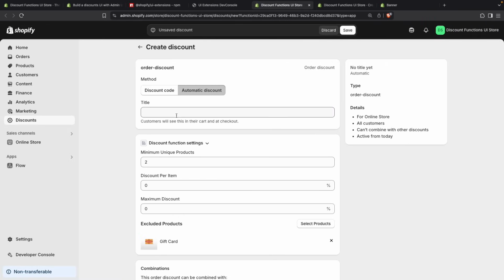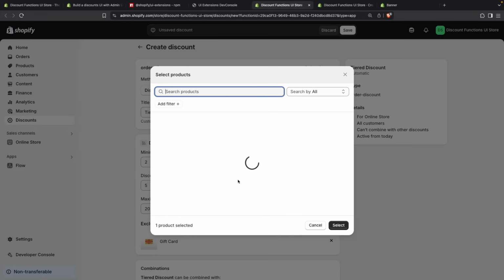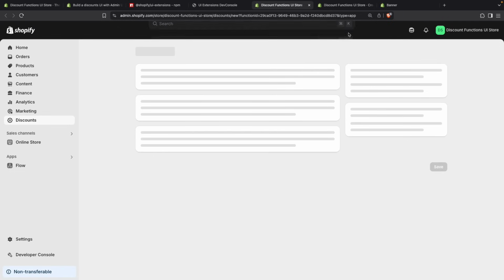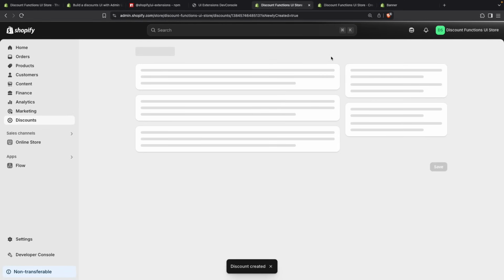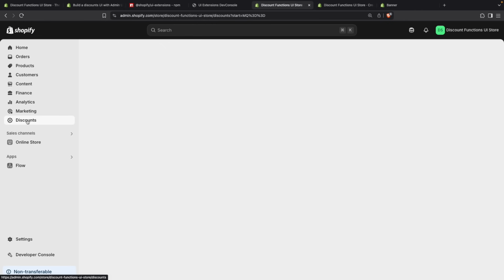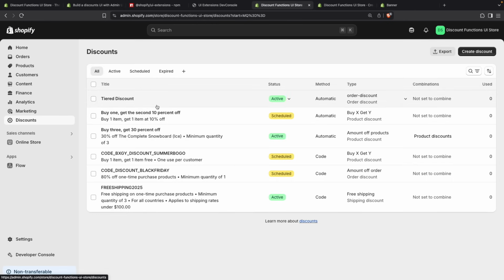So I am going to create an automatic discount called the tiered discount. Let's change discount per item to be 5, maximum discount to be 20. And let's exclude the gift card and this one. And let's save. And let's see what happens. So, after saving, we can see that the discount has been created. And if I go to the discounts tab here, we can see that discount is created. This is of type order discount, which is coming from my app. We can see the app icon here, although it is just using the default app icon.